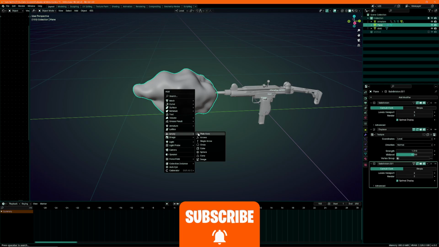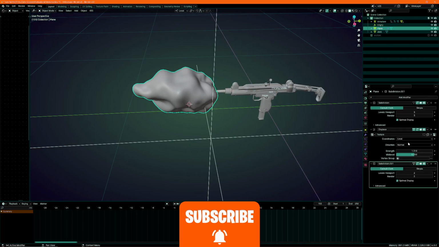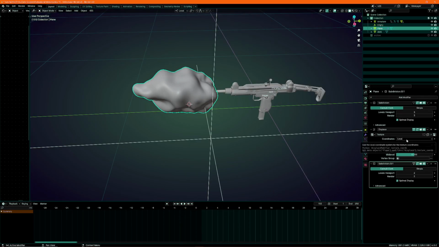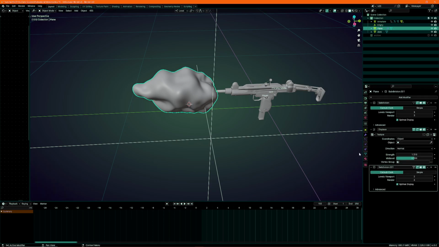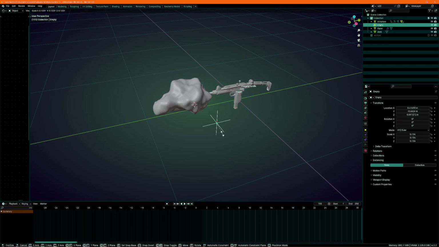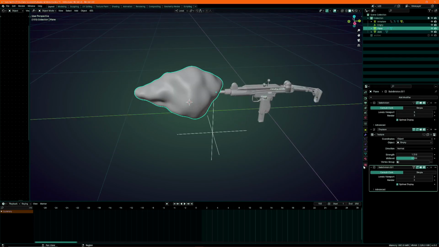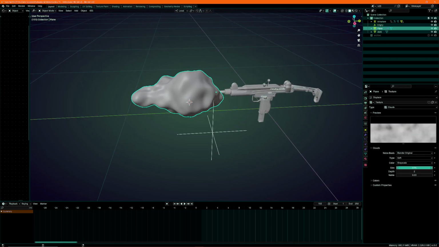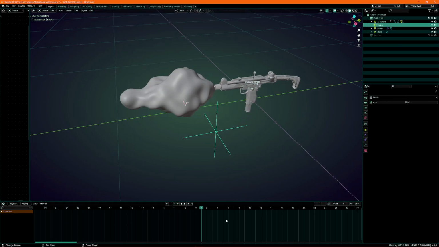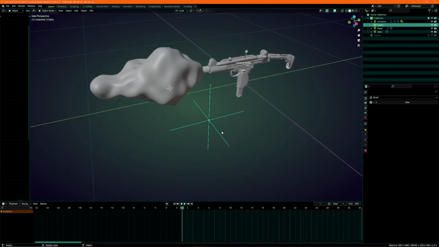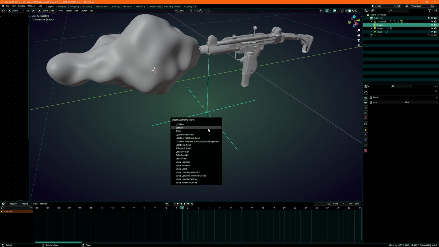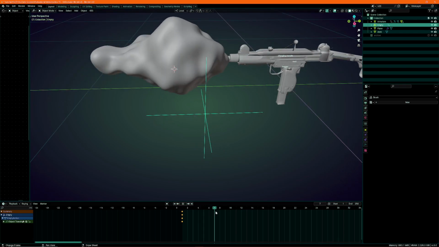Let's create a new empty. And in our displace modifier, let's set the coordinates from local to object. And for the object, let's reference our empty. Might need to scale this down a bit. You can do it through the empty, or you can actually go in the texture and scale it down like that.